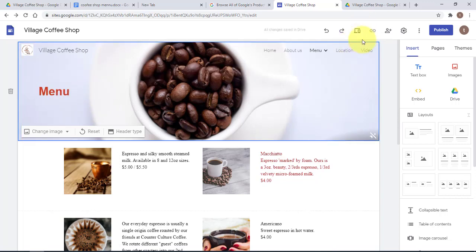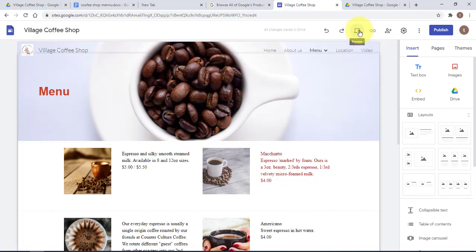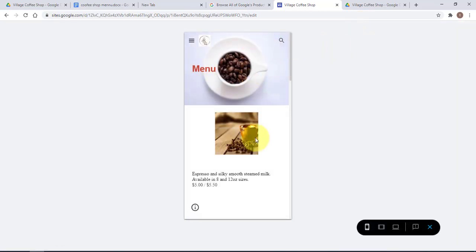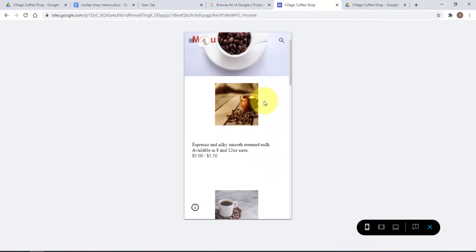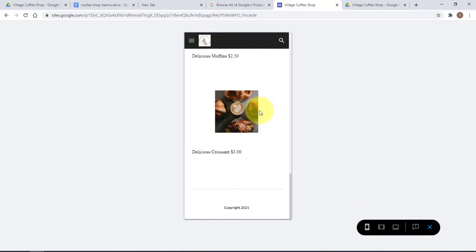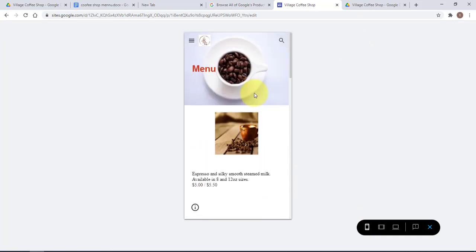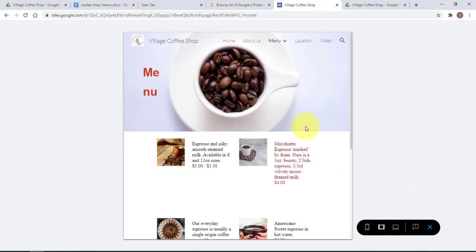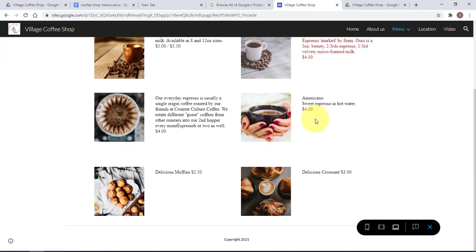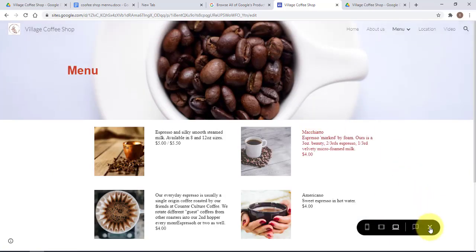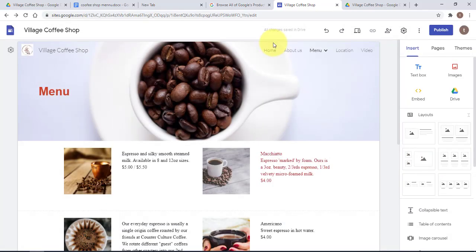Now you can preview all the pages. I'm just going to preview this. Click on the preview button. This is the phone. Looks good. This is the tablet view. This is the computer view. X out here. Now if you don't like the navigation menus on top here, you can change that.